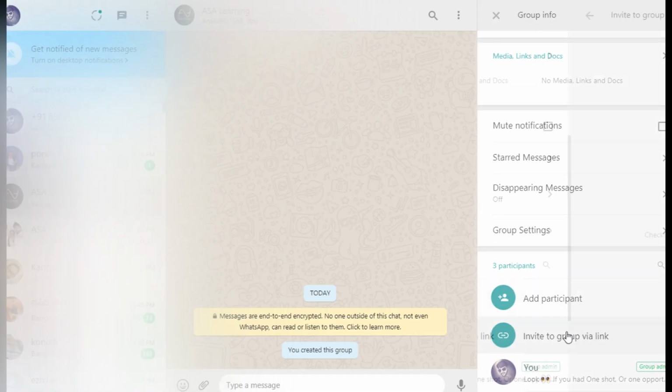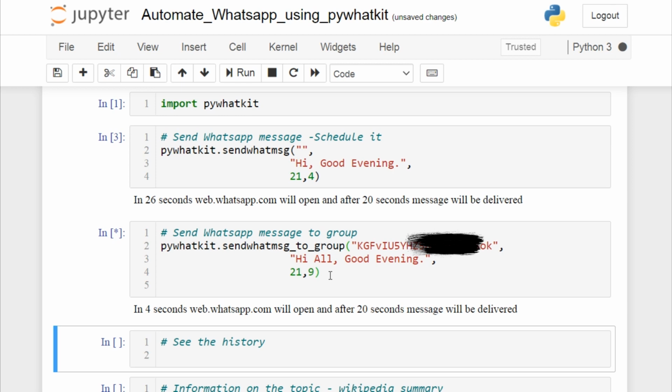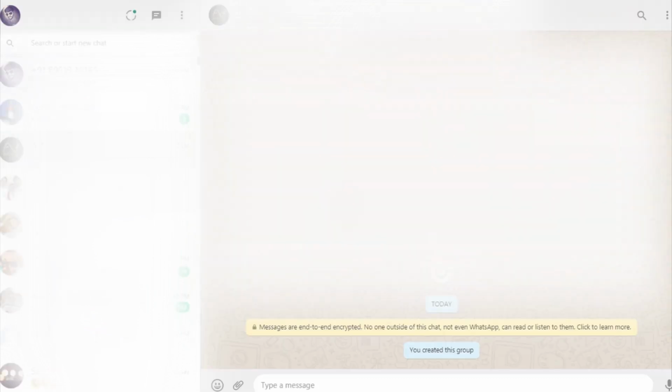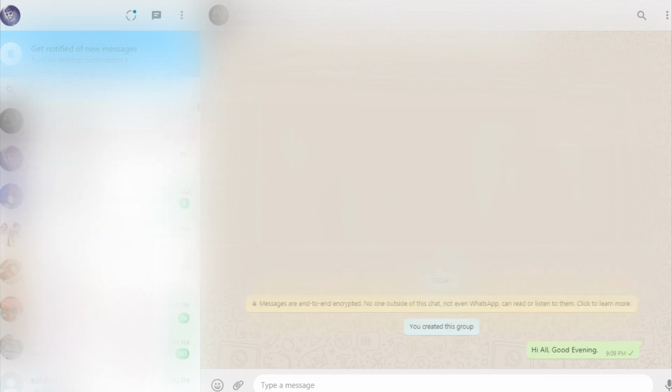So I will give a sample group ID here. Here I have an invite link. I'll copy this link and now I have given the group ID as well. I'll change the time to 9:09 p.m. now. So I'll run this cell. In 4 seconds, WhatsApp will open and after 20 seconds, by default, the text will be sent to the group. So it has automatically opened WhatsApp. It has navigated to our group. And it has also sent our message at exactly 9:09 p.m. Hence, in a single line of code, you have automated sending WhatsApp messages thanks to the PyWhatKit library.